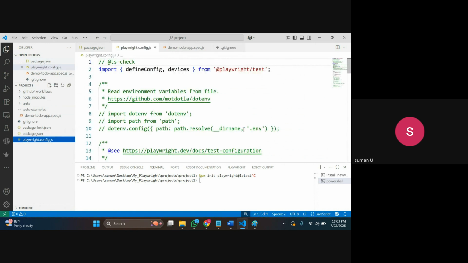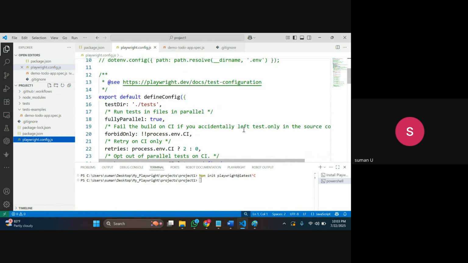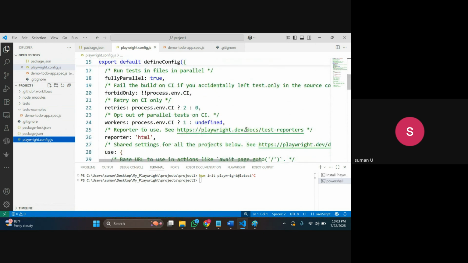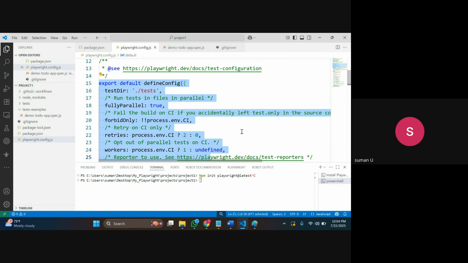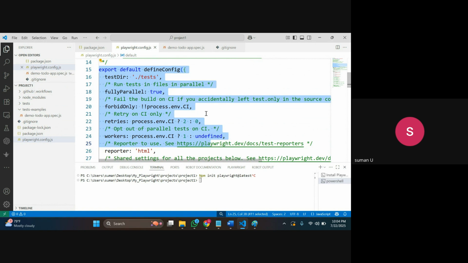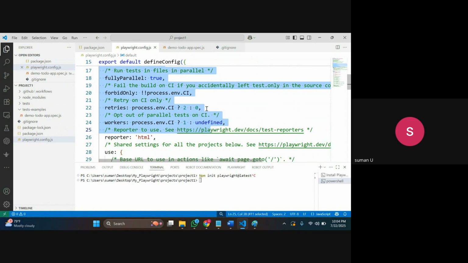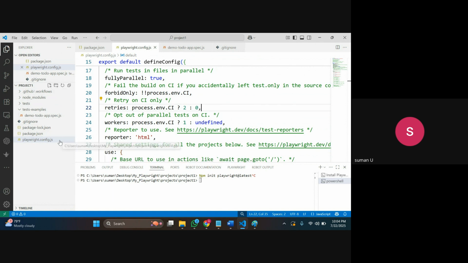And playwright.config.js is the last file, where you maintain configurations. These are like global values which are the same for your project. For example, if I'm configuring some values under this particular file, these values remain the same for any test case written under this project.